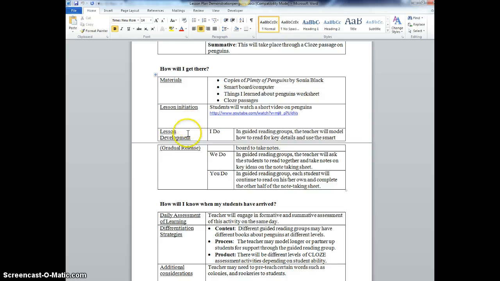And then I really want you to think through the I do, we do, you do model of instruction. And again, we'll talk about this in 582. It's called gradual release, and you've read about this in your Harvey and Goudvis book. So my I do is, in guided reading groups, the teacher will model how to read for key details. Here's another technology connection: you could always use a smart board to take notes.